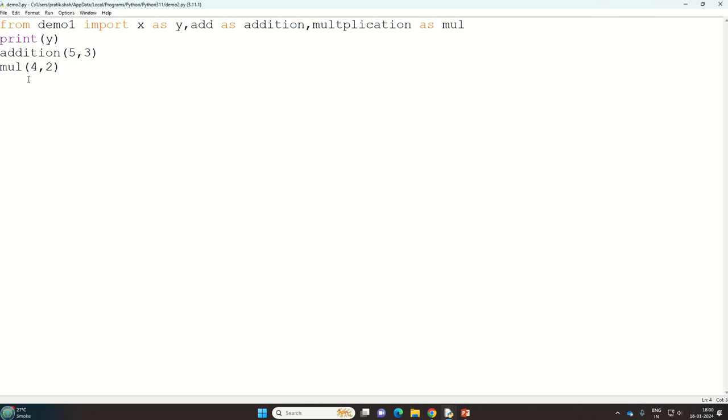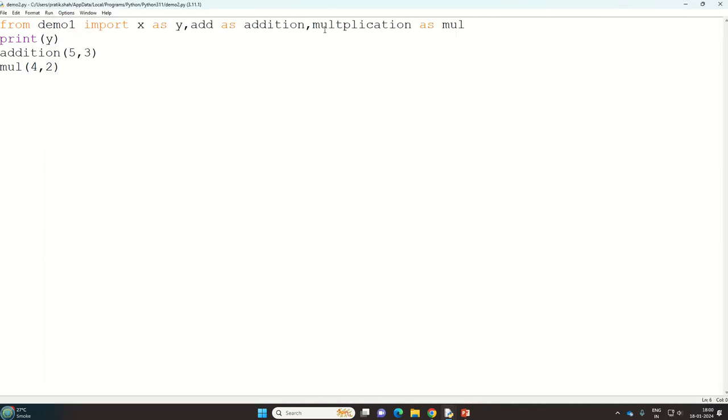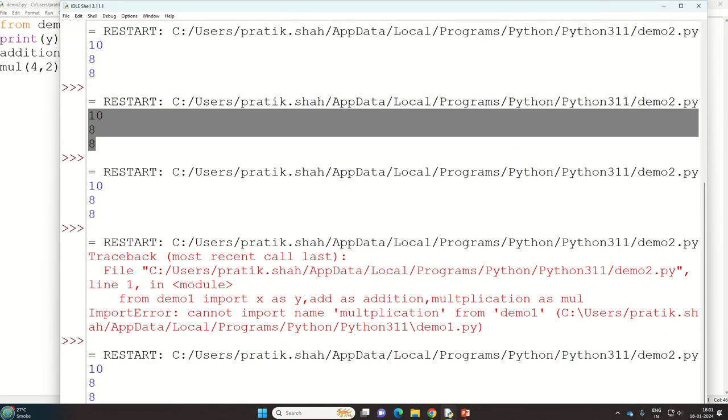Ctrl+S, F5. There is some problem with demo1: cannot import the name multiplication. Let me check the spelling. The multiplication spelling is wrong. Actually, it is M-U-L-T-I. Now it is correct. Multiplication as mul. Yeah, correct now. So now we are getting the same output as before.